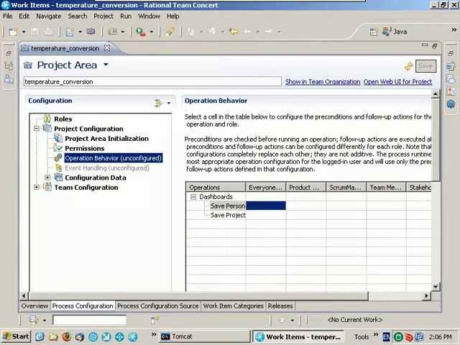Operation behavior allows us to specify preconditions and follow-up actions for the corresponding operation and role. Here we can prevent certain operations from happening unless specific preconditions are met. For example, for the temperature conversion team, we may wish to prevent changes being delivered to the team stream unless the associated work item has been reviewed by at least one team member. We can set that up here by choosing the cell at the intersection of the Deliver operation and the Everyone role in the temperature conversion team area.